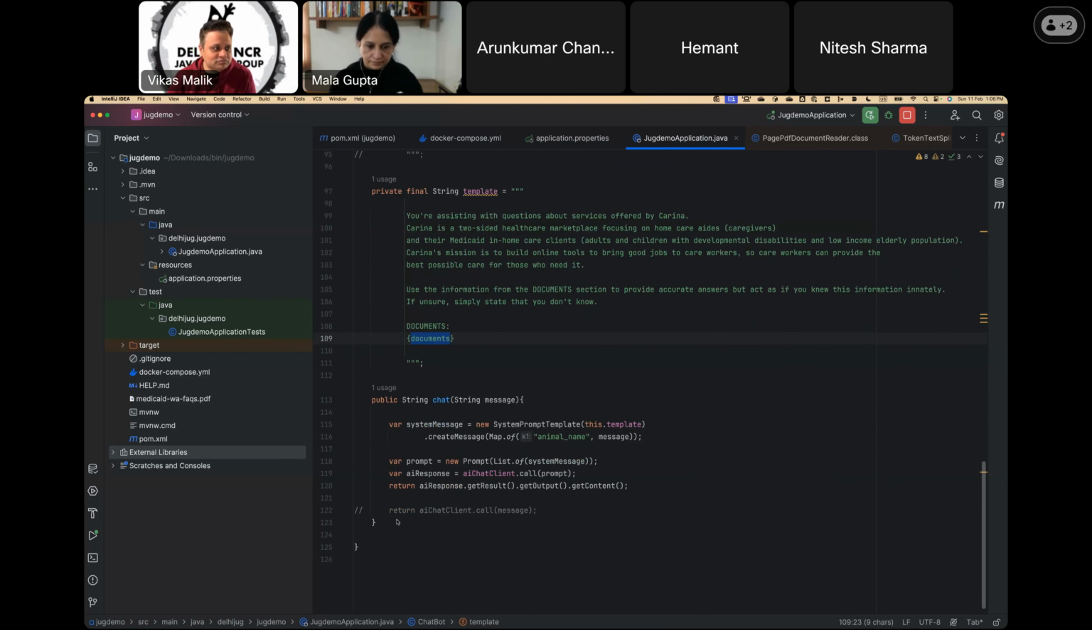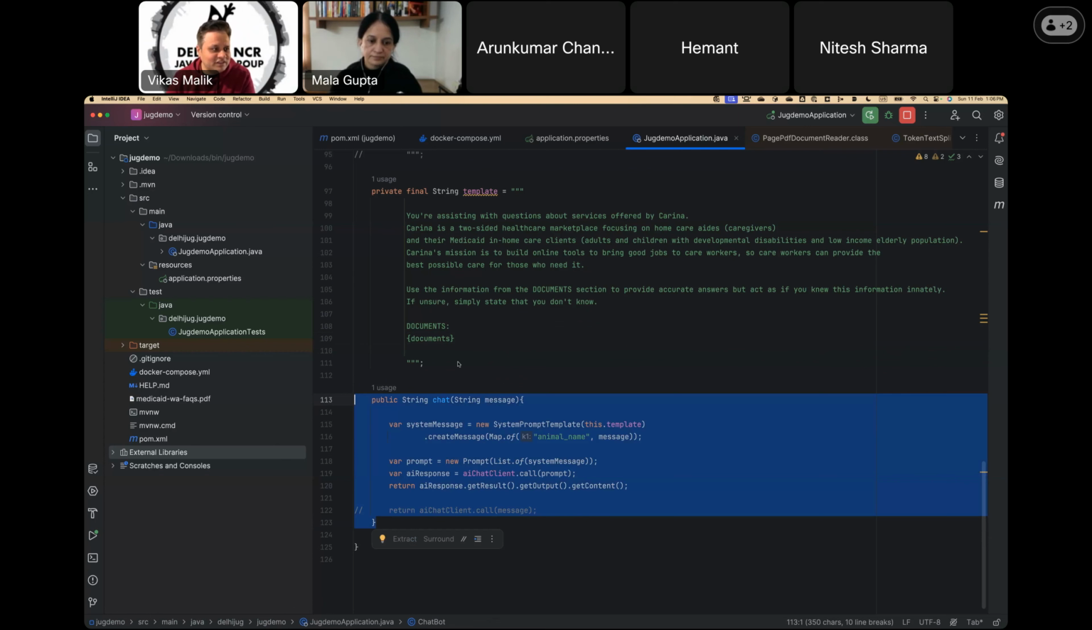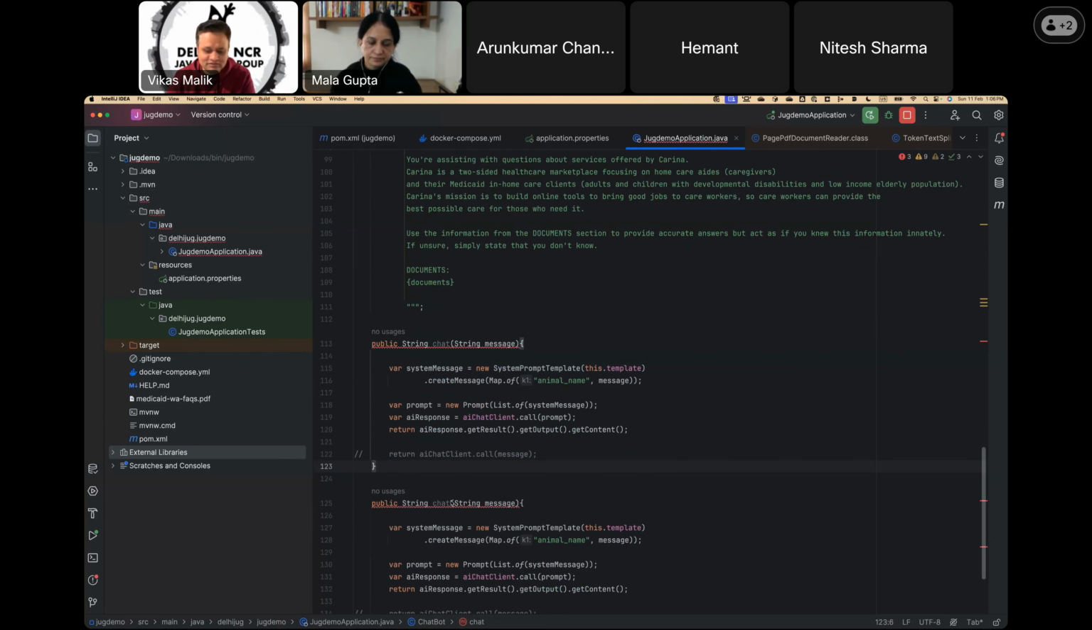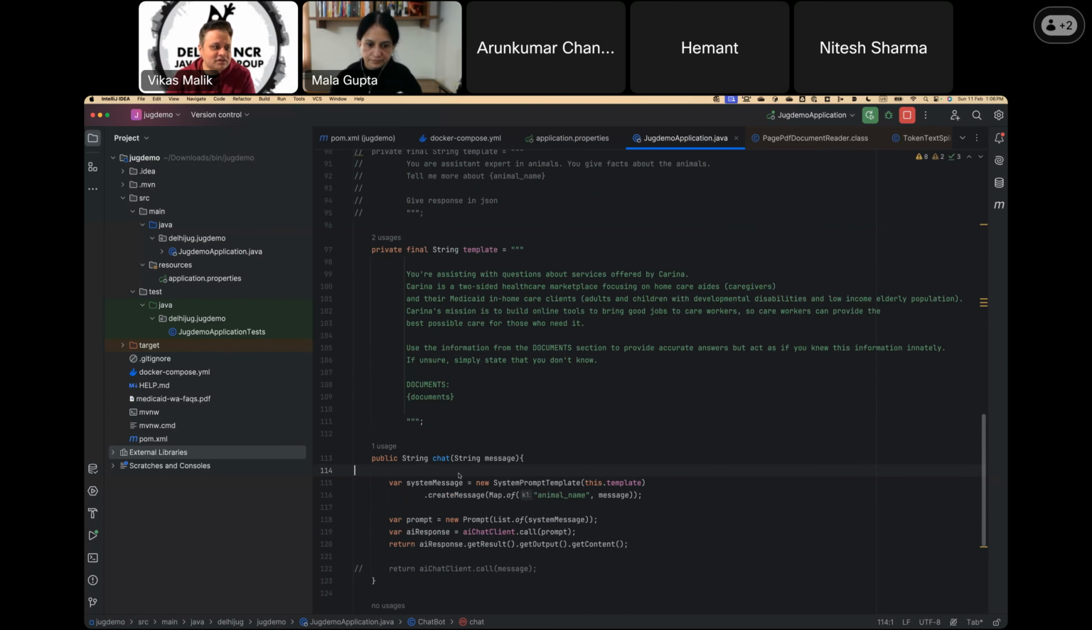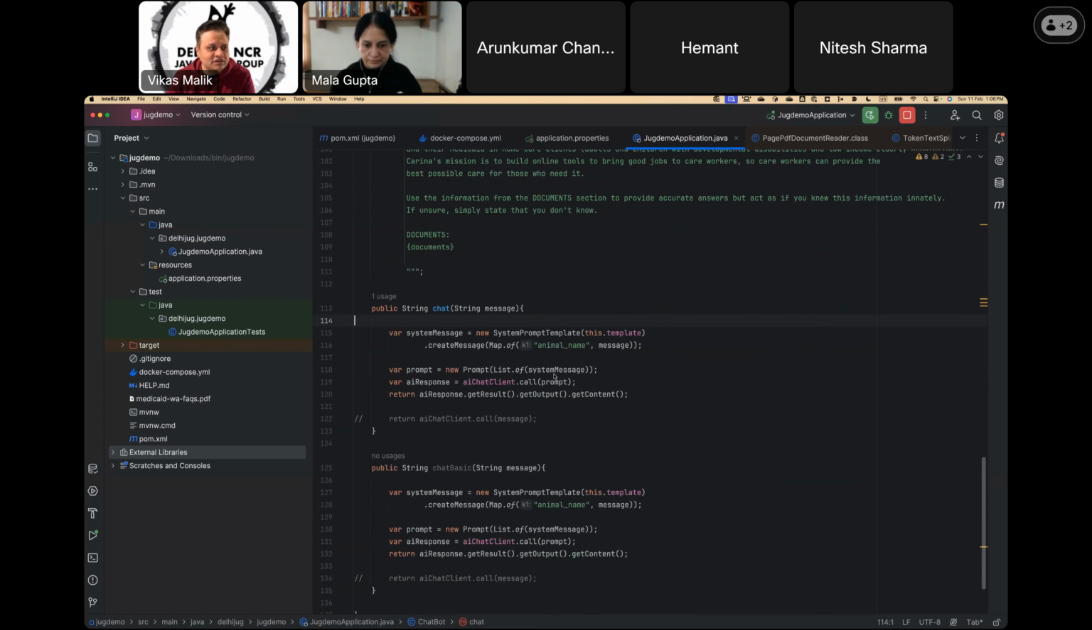So let me call it chat basic so that we can keep this function as well. And we can call it chat now. So this time we will call this chat. And in the system method, I want to pass documents, and there is something that needs to come here. Okay, so something will come here, and that is what we are going to do.